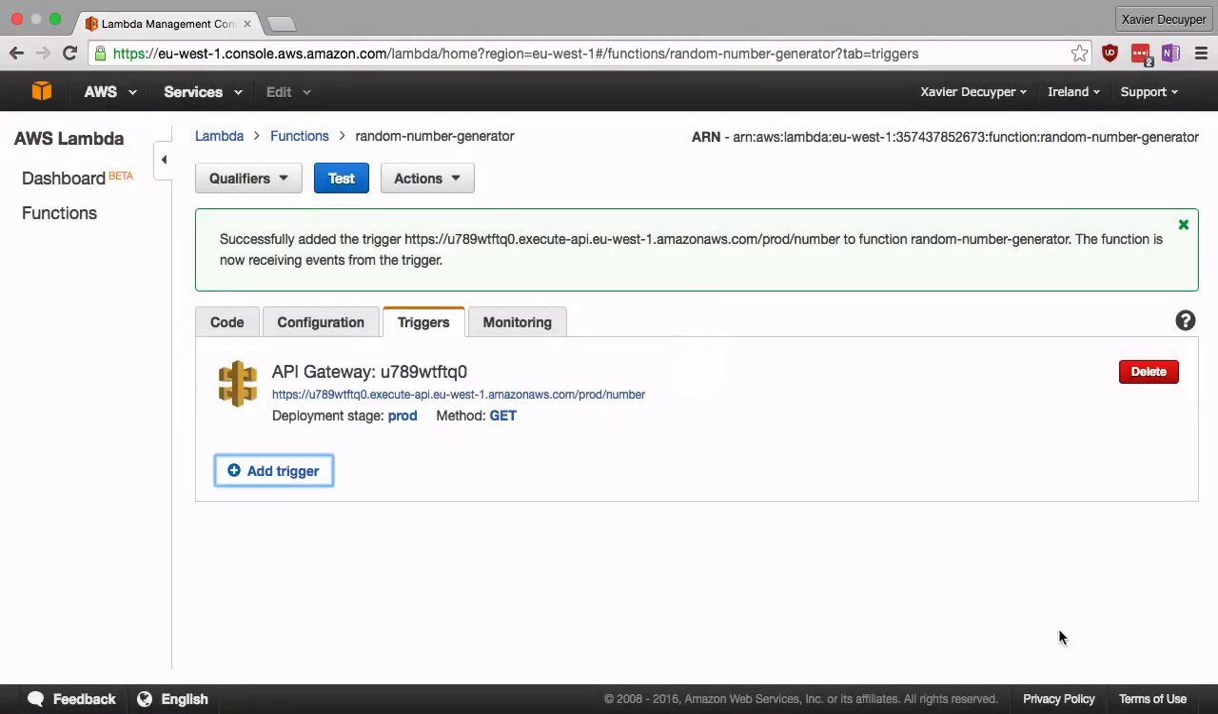So here we can see that the API has been created with this URL, in the production environment and with the get method. So if I now click this URL and open it in a new tab, boom, there you have it. Our random number generator now has a web front end. We can see here there's 8, and if I refresh, there's 1, refresh again, 3, 0, 6, and so on and so on and so on. So that's the first way of connecting up your Lambda function with API Gateway.